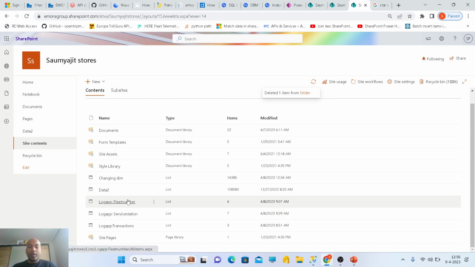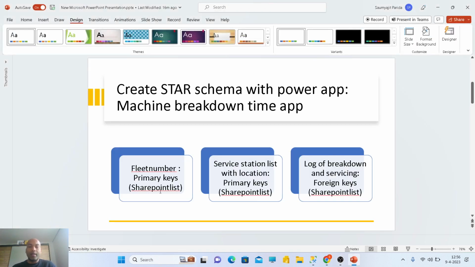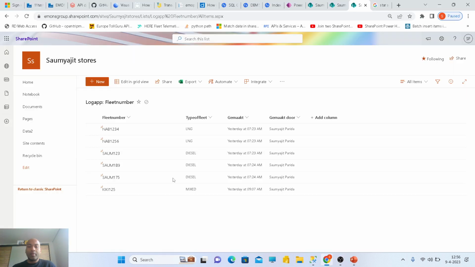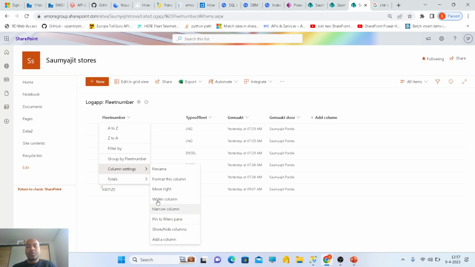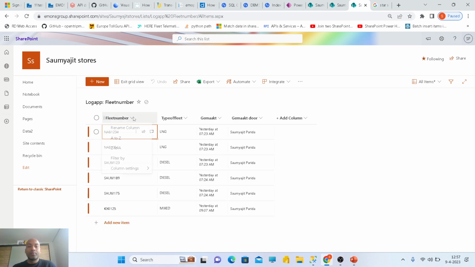Okay, we were looking at the fleet number. I have a list which has the primary key in SharePoint, and the primary key here is the fleet number. The question is how to define a primary key. Well, defining a primary key is a little bit tricky. Here you don't have any option to select a column as a primary key, even in the edit grid view. Here there are no options.